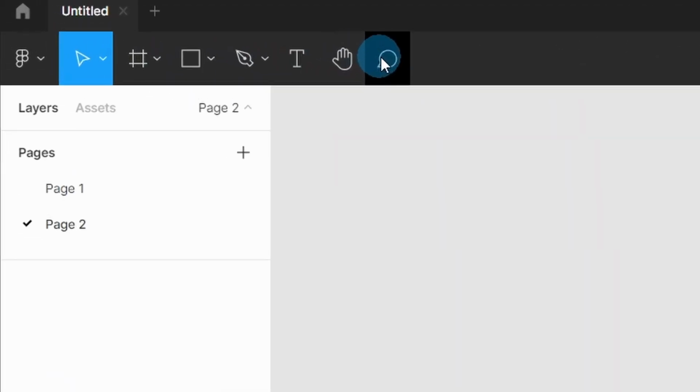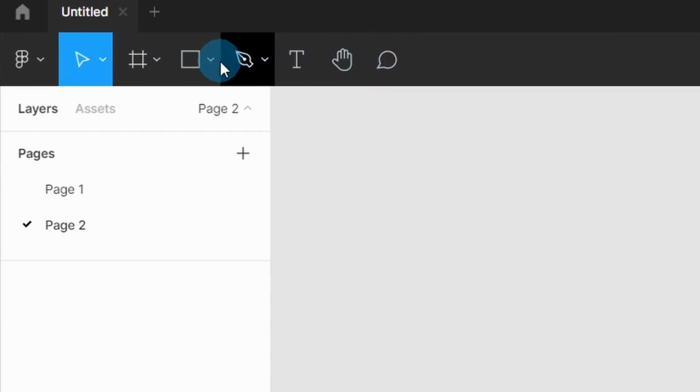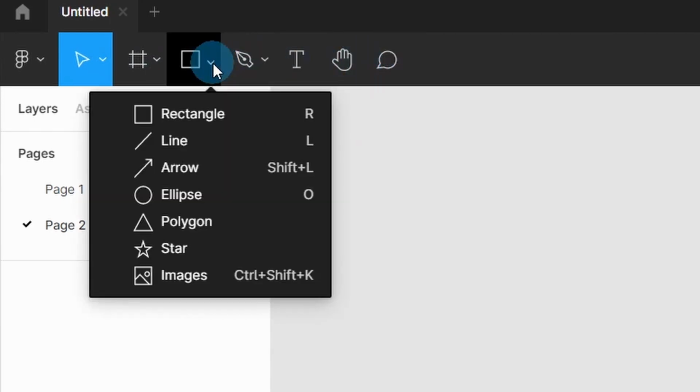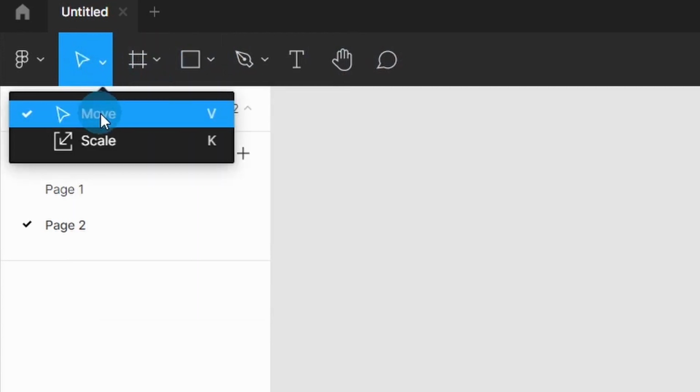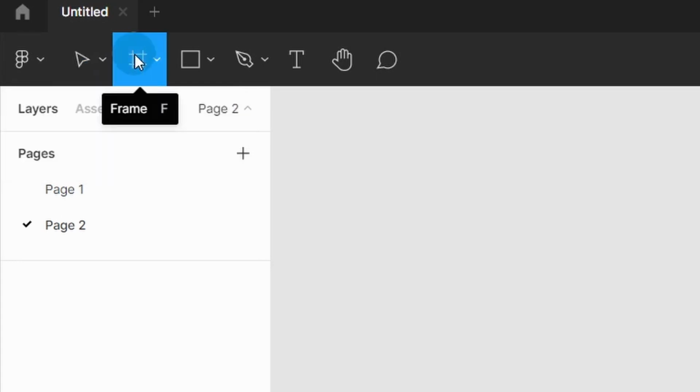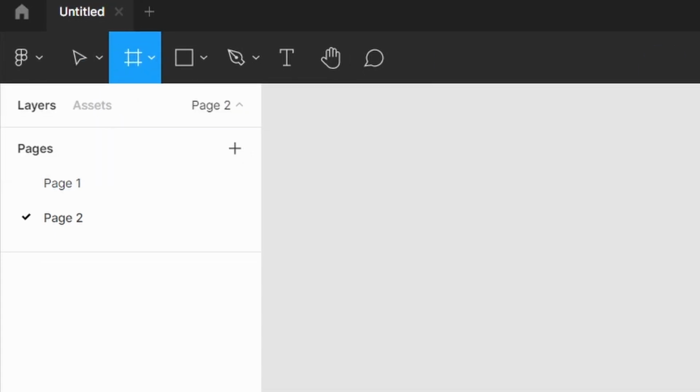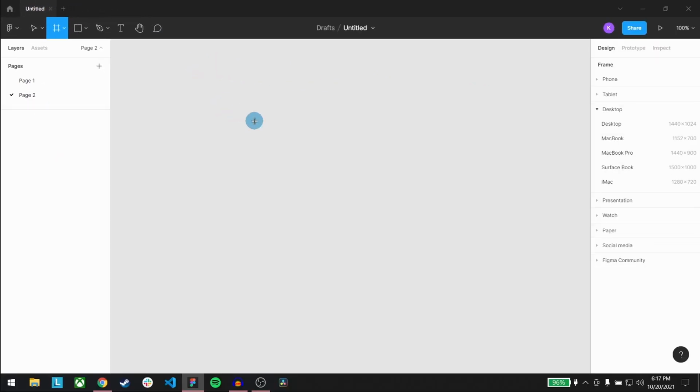On top is where all of the tools you will be using are located. You can click on the arrow to view more options. The first set of tools is the move and scale cursors. They do exactly what they say. The next is the frame tool. A frame is basically a layer that you create. It's where all of your designs will be placed.